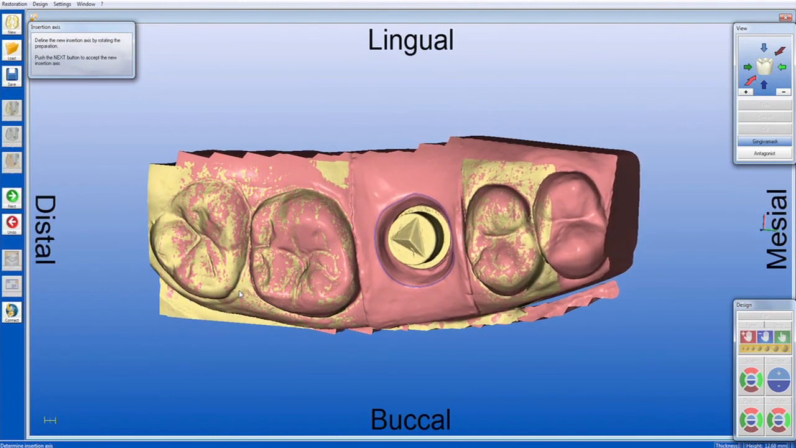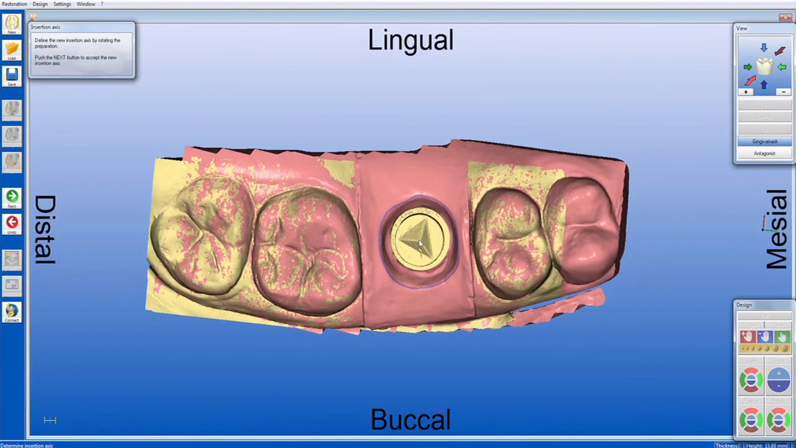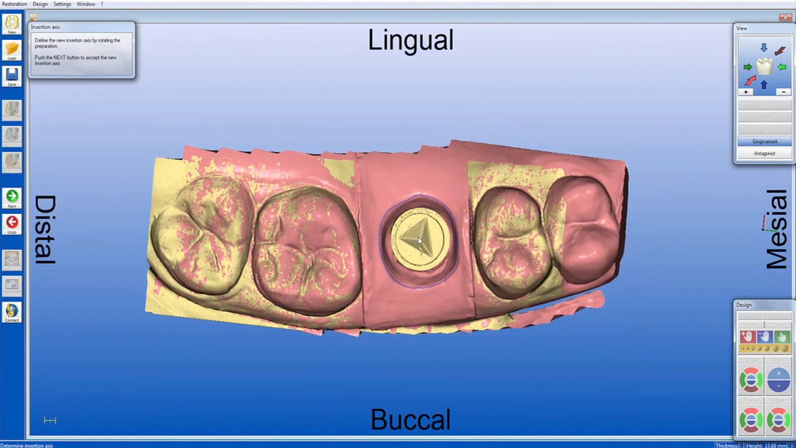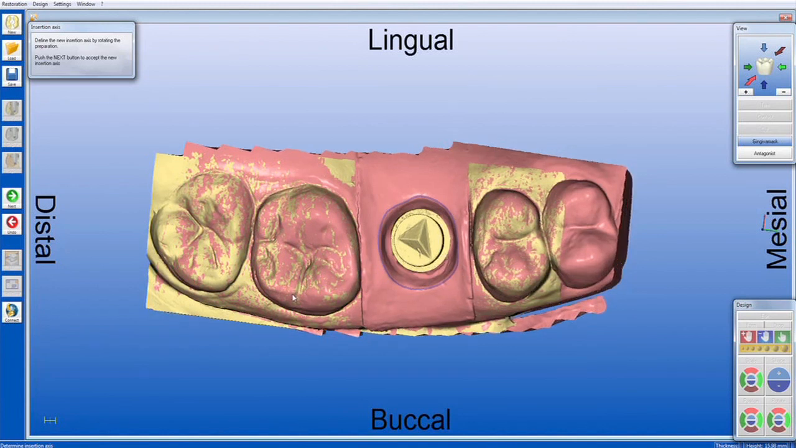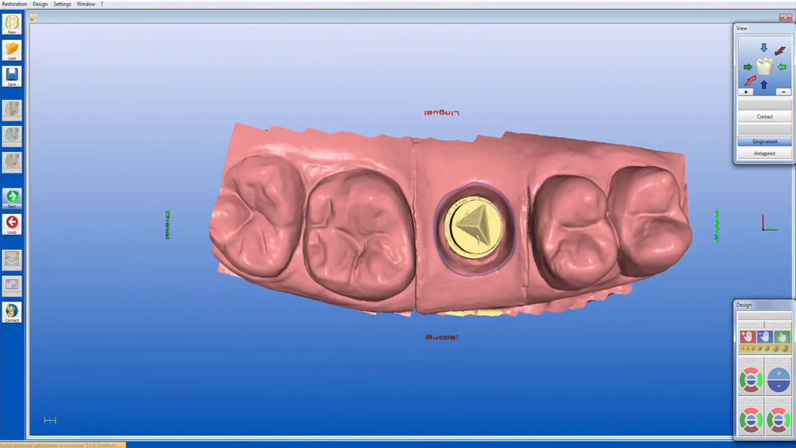It is now necessary to adjust your insertion axis. We must first verify that our model is oriented correctly on the screen with our distal label in the 9 o'clock position and the mesial label at the 3 o'clock position. Now adjust the model so the central fissure is parallel with the bottom of your computer screen. Also, ensure that you maintain even positioning between the mesial and distal neighbors of the prepared tooth. Once you are satisfied with the insertion axis, click Next to continue.